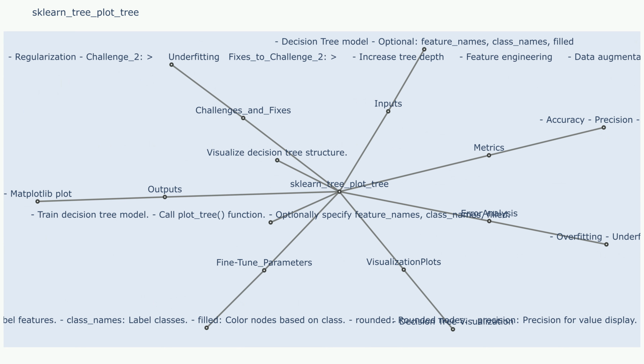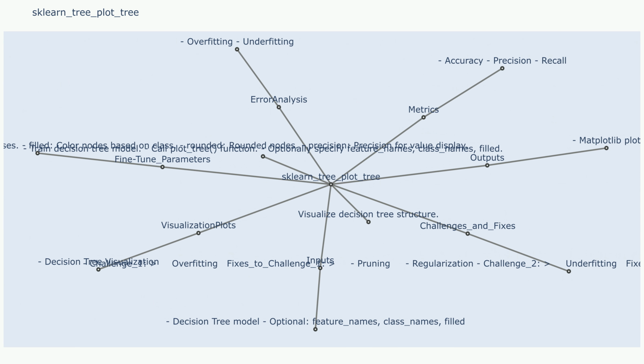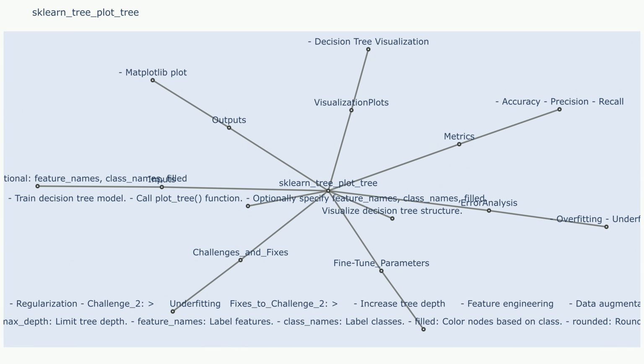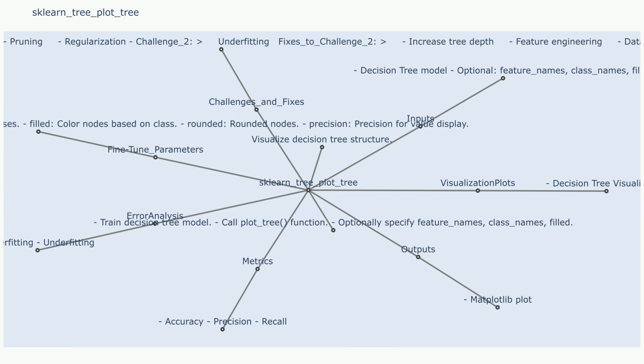Challenge 2: unbalanced data, if the dataset has an imbalanced class distribution. The tree might favor the majority class, leading to poor performance on the minority class. Sample use case that resulted in challenge 2: a classification tree trained on a dataset with 90 positive samples and 10 negative samples might primarily predict the positive class. Fixes to challenge 2. Class weights: assigning weights to different classes to balance their impact on the tree's training. Sampling techniques: using techniques like oversampling the minority class or undersampling the majority class to balance the dataset. Cost-sensitive learning: adjusting the cost of misclassification for different classes to prioritize accurate prediction on the minority class.